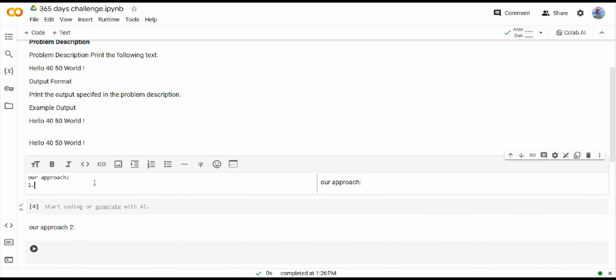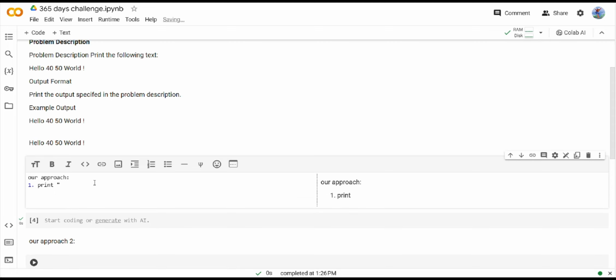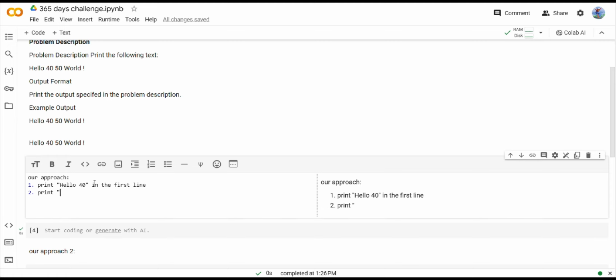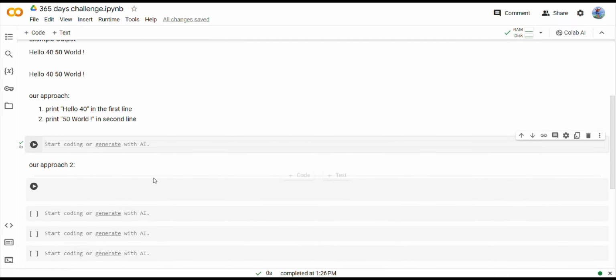What we will do is just print hello space 40 in the first line, and after this we will print 50 space world space exclamation mark in the second line. Okay, now let's try to write code for this.